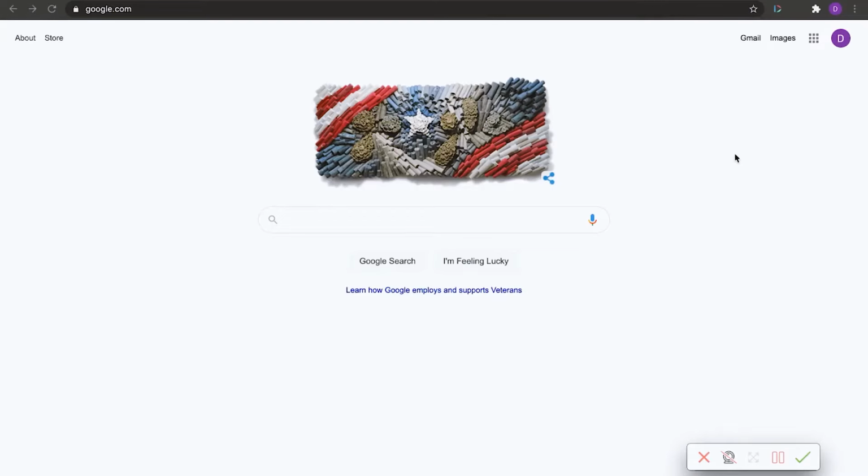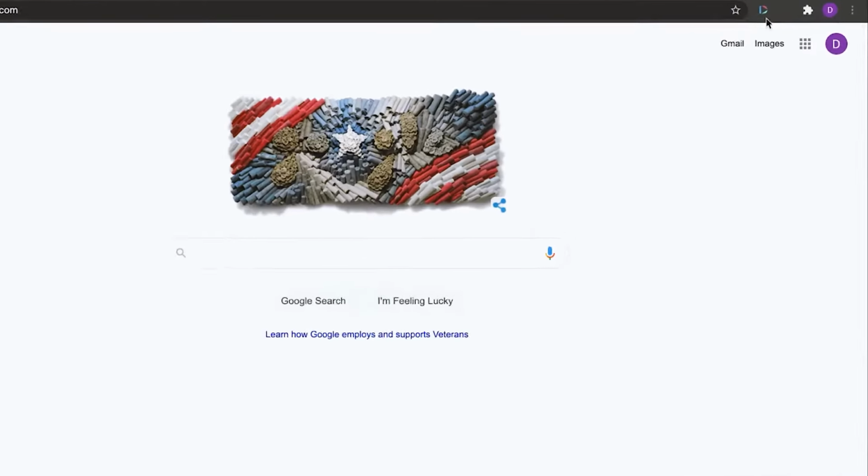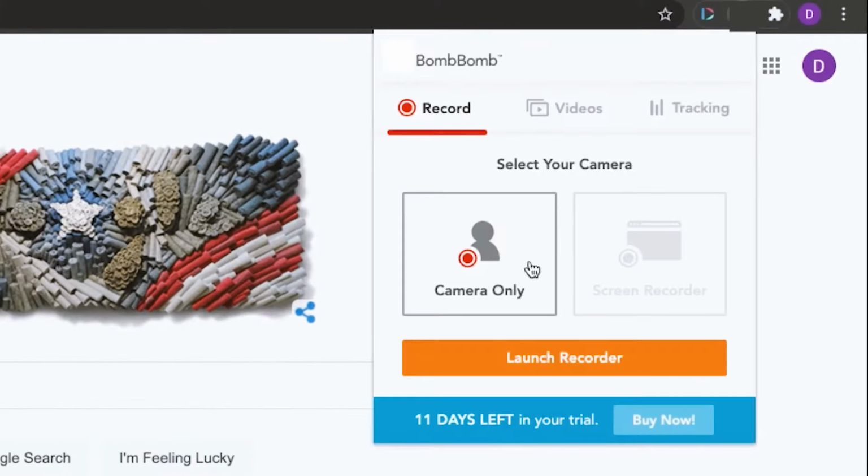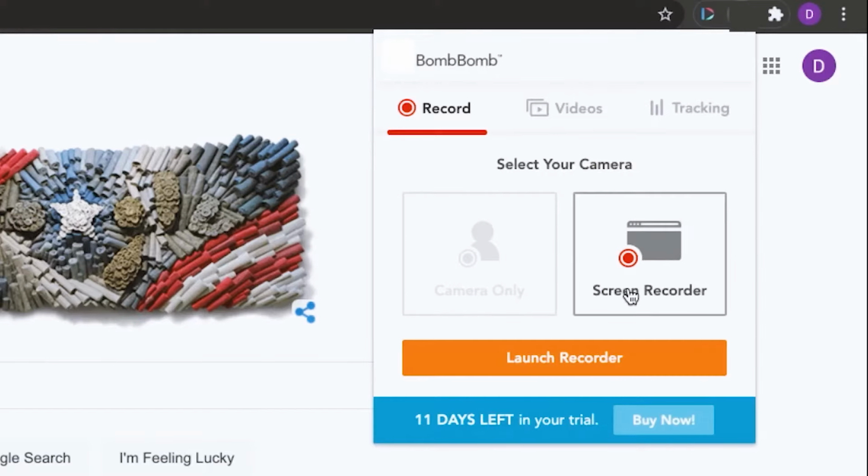So the first thing here is the Chrome extension. You can see they actually both have a Chrome extension, but they are quite different. The main difference being that with BombBomb, you're actually having to download a desktop-based recorder. And when you want to launch a screen recording, you're actually having to open and launch a separate application like so. I'm going to jump in here real quick.